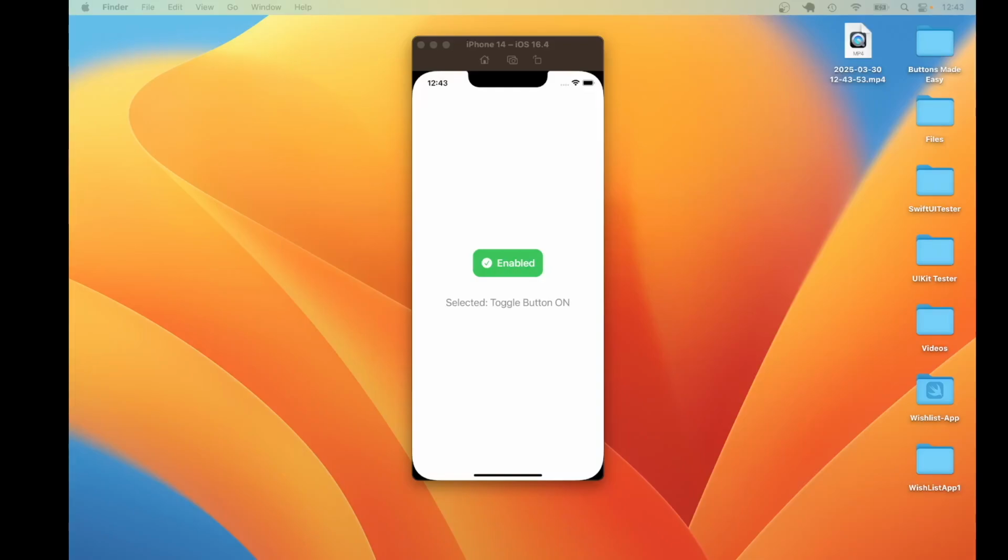Want to build stunning iOS buttons in minutes? This SwiftUI tutorial shows you how, step by step. It includes a customized button with an image that allows the user to enable or disable the button each time they click on the button. So this is the tutorial we'll be creating.